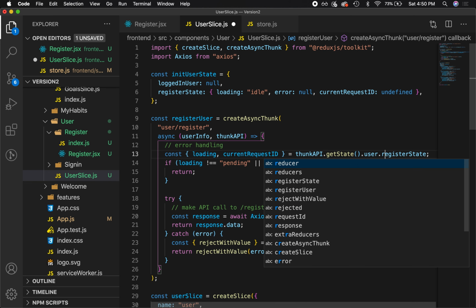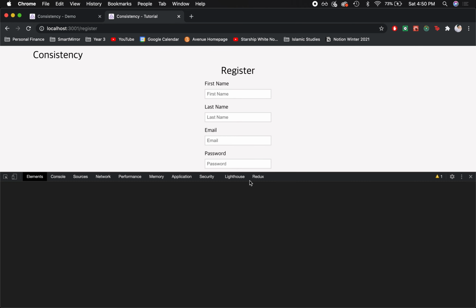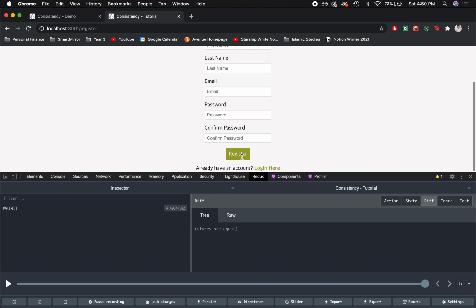Okay, so now if you try to go to the Google console and see what happens when we hit submit, we can see that the Redux state has no actions being dispatched. If you don't know why this is happening, I encourage you to pause it here and try to figure out why.